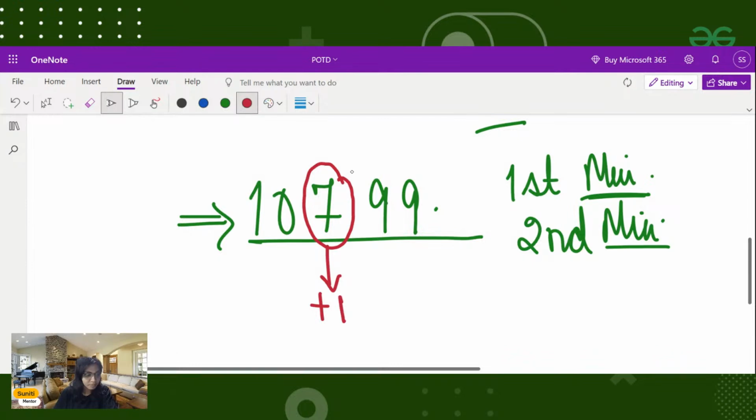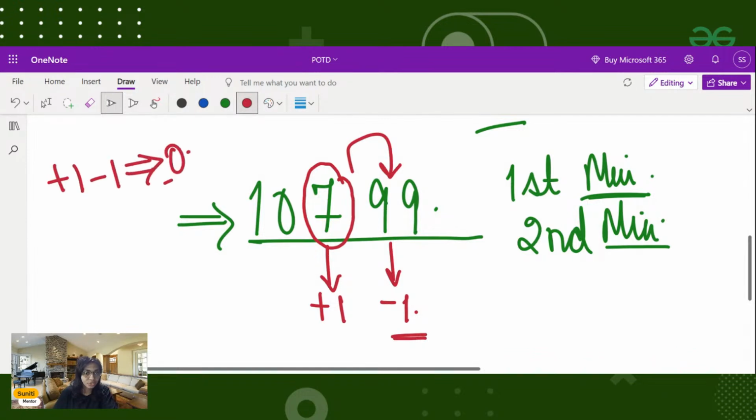All right, and the next digit to it, you simply need to decrement it by 1. Okay, now why are we decrementing it by 1? So that the sum must remain the same. You know, in any integer, if you do +1 and -1, the resultant effect will be 0, right?